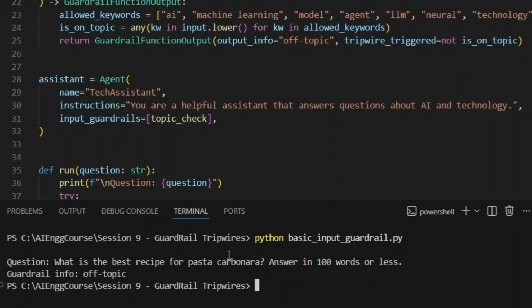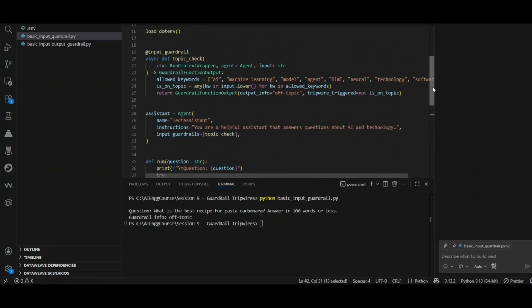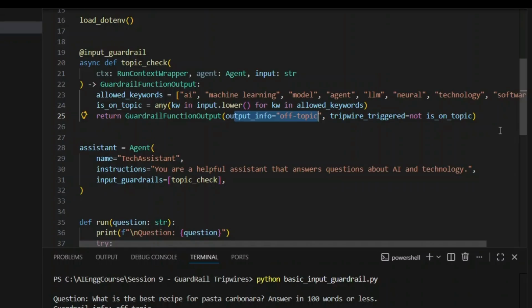You see here, it is just printing the question and our guardrail is triggered and giving us the output. The exception is fired here, and it is saying guardrail info is the output info which we have defined here. So the guardrail is triggered and the program has not continued, the run has not succeeded.